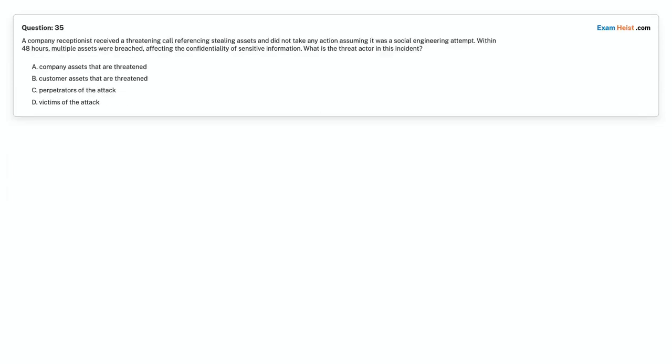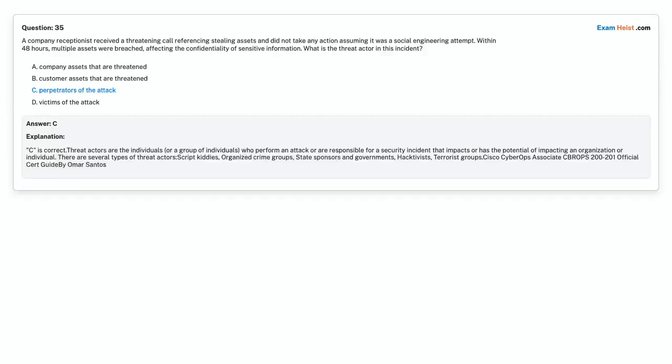Question 35. A company receptionist received a threatening call referencing stealing assets and did not take any action, assuming it was a social engineering attempt. Within 48 hours, multiple assets were breached, affecting the confidentiality of sensitive information. Which is the threat actor in this incident? Option A. Company assets that are threatened. Option B. Customer assets that are threatened. Option C. Perpetrators of the attack. Option D. Victims of the attack. Choose the correct answer. Correct answer is Option C.